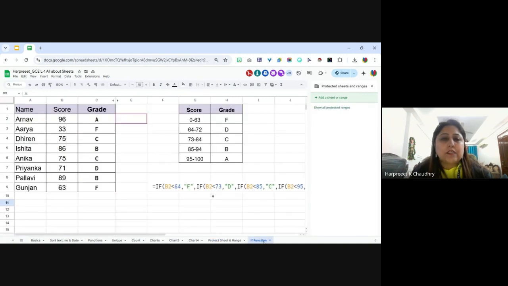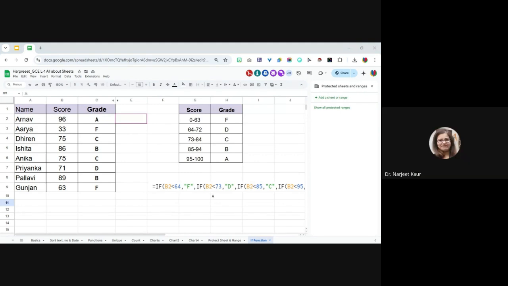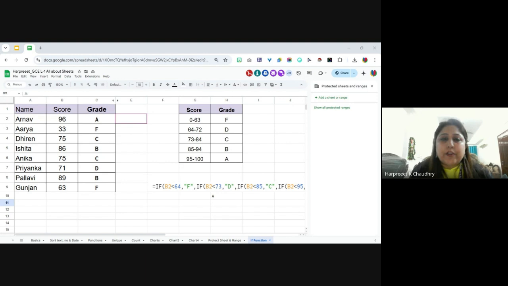The last one is the IF function. I'd like Dr. Narjeet to take over. Are you there, Narjeet ma'am? I'm here. I'll unshare and get ready for the next one.